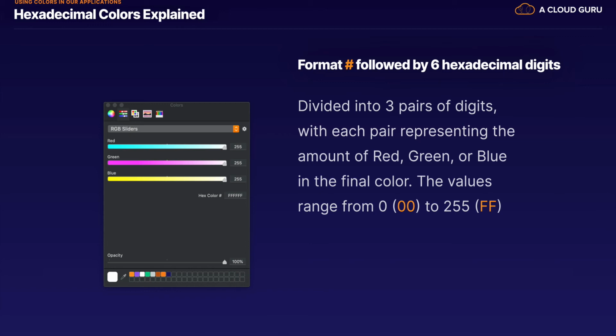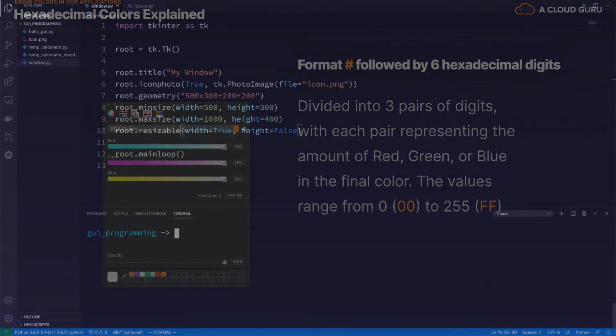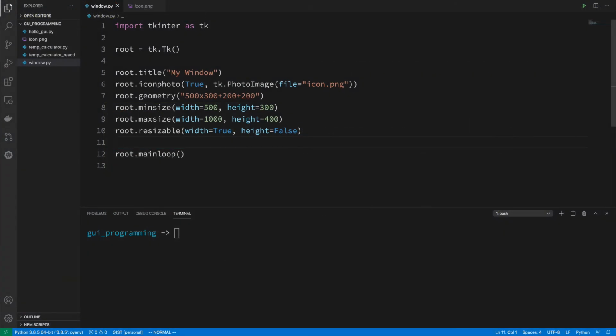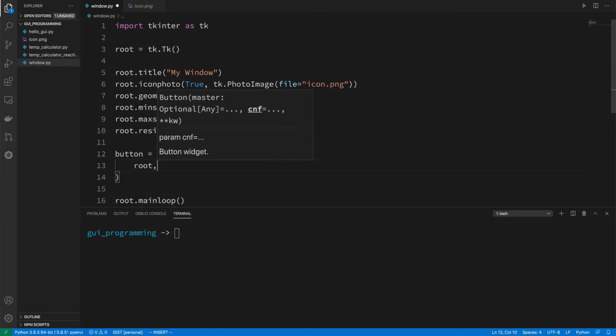But the best way for us to dig in and really see these things in action is going to be by using them. So let's dive over and have a quick demo. I'm going to come back into window.py just because we didn't have anything else going on here. And we're going to use a button. It's going to be a TK button, and it's going to be on root here.